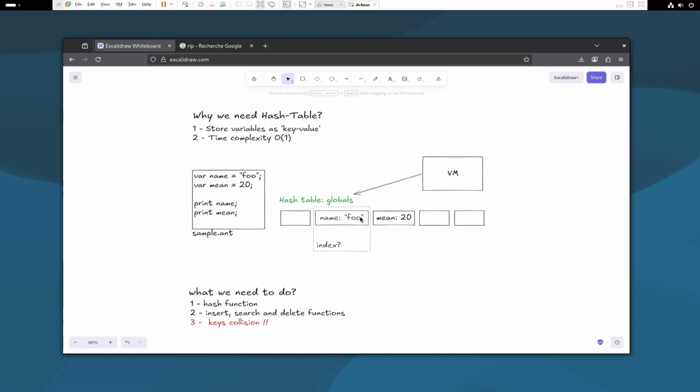So the question that I need to answer: how do we know in which index we should store this value? So what we need to do is implement hash functions and functions like insert, search and delete, and we should resolve the problem of key collisions.